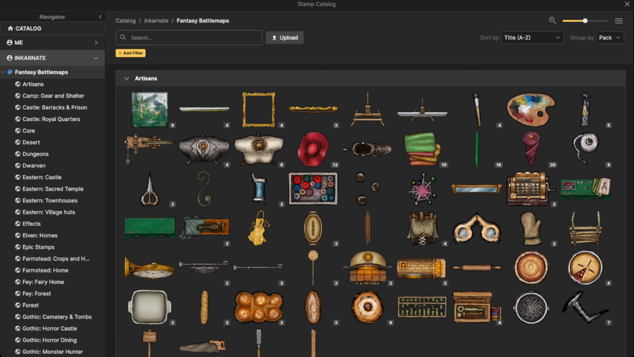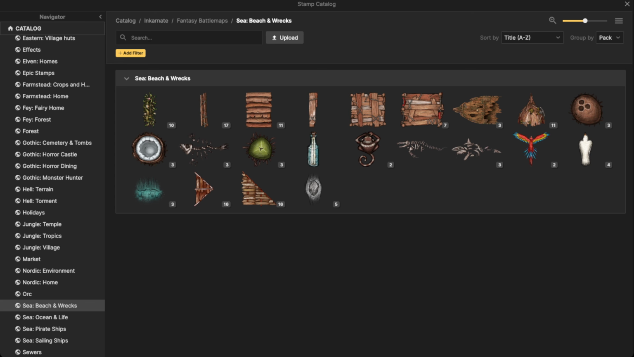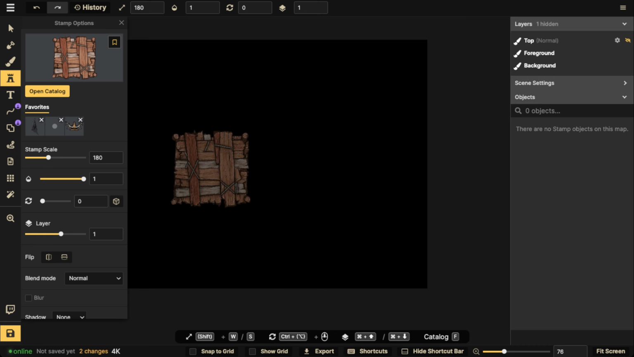So what I'll do is I'll go ahead and select the pack that I think would be best. I'll usually just stick like this. We have Sea Beach Rex. This looks great. And right here are these docks. These will work great as the board itself.